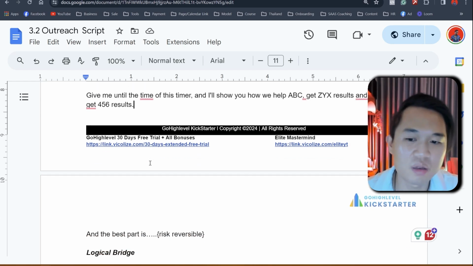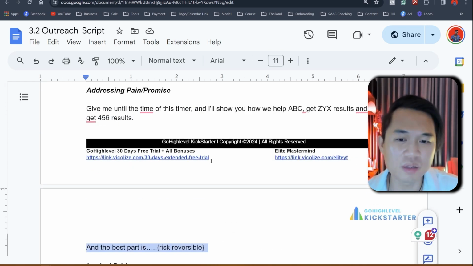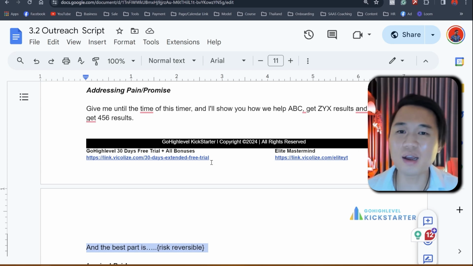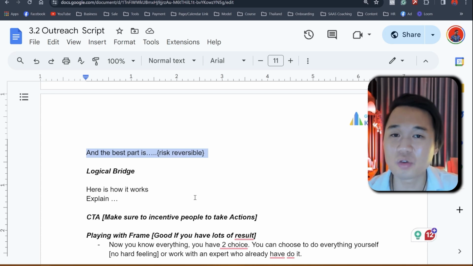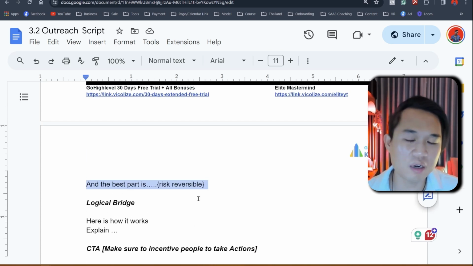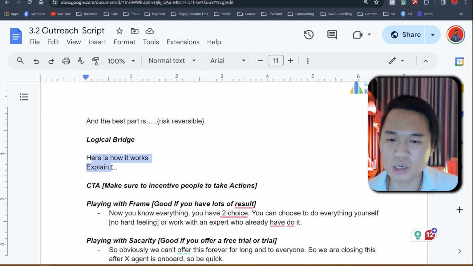Hopefully that makes sense. And the best part is it's risk reversal, right? So you can say, I help this guy get A, B, C, and the best part is, right, there's no strings attached. The best part is you don't have to pay until you get results. The best part is it's a 100% satisfaction guarantee. Something along that line.